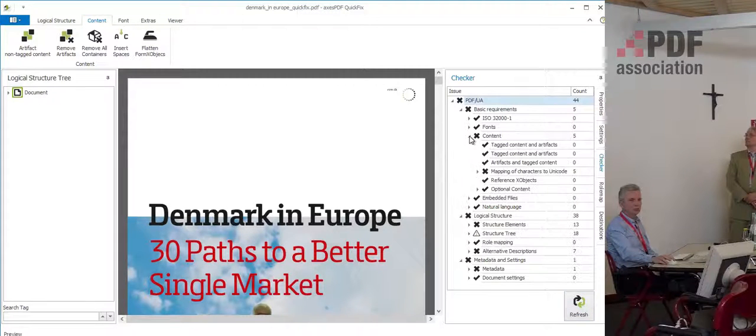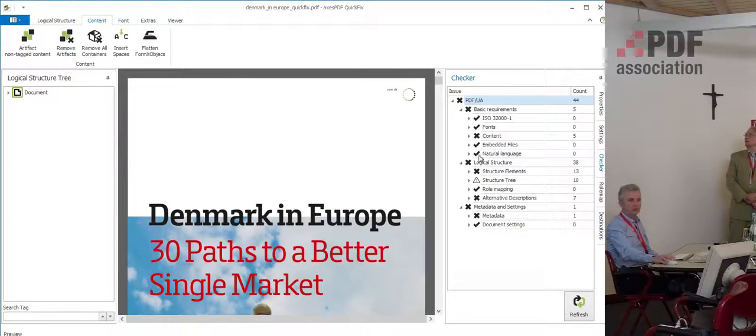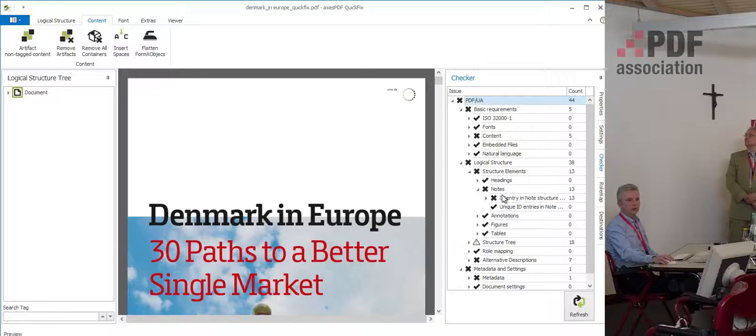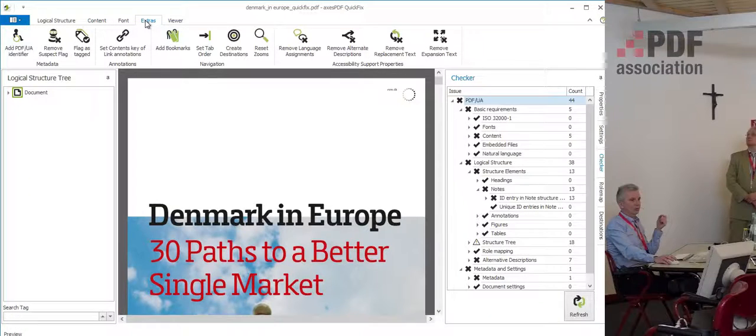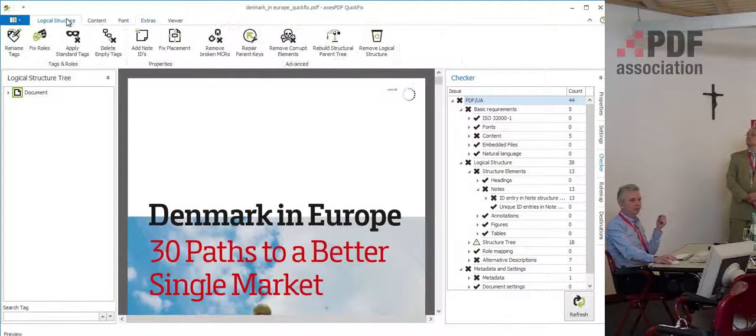I'll leave this one for last. If you look at the logical structure, you see that some elements are wrong here. Then there are notes in this, but according to PDF UA, I don't remember the failure condition in the Matterhorn protocol, every note should have an ID. This is not automatically done by normal tools, so what you can do is, it's probably here, yeah, you can add note IDs to all the notes.